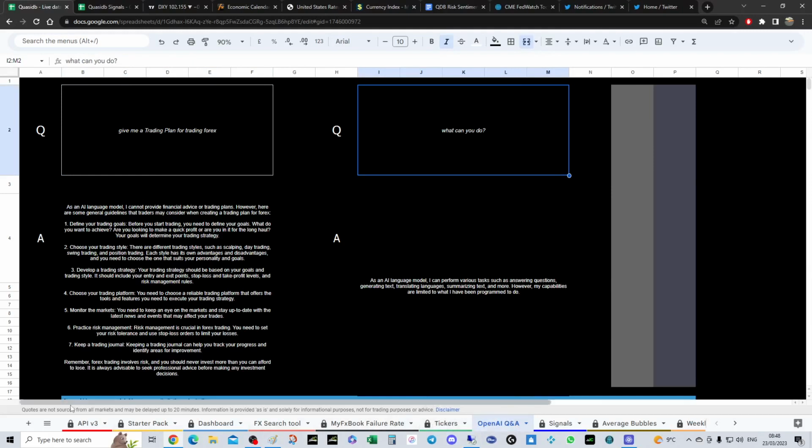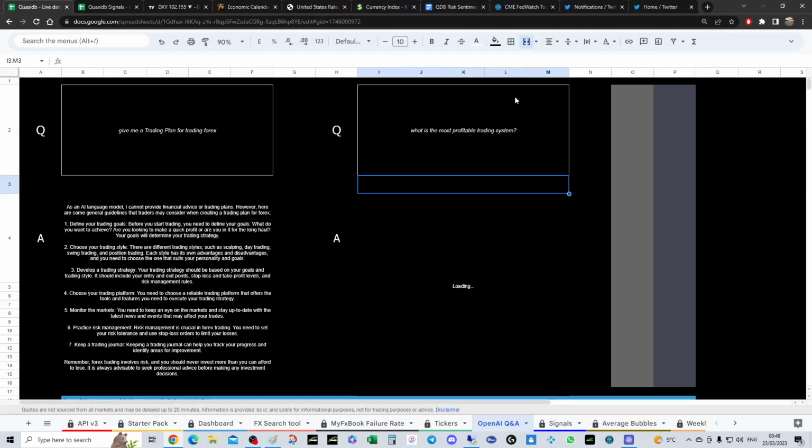So just simply come to the spreadsheet and navigate to the OpenAI Q&A, and then you can question the bot. So, yeah, what is the most profitable trading system? It has to give it a good think. That's completely off the top of my head. And you can use it for trading, or you can use it for anything.